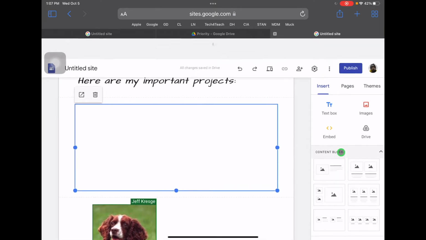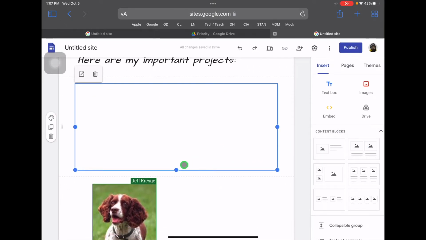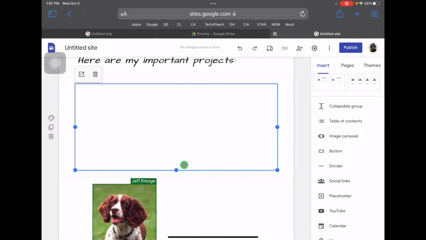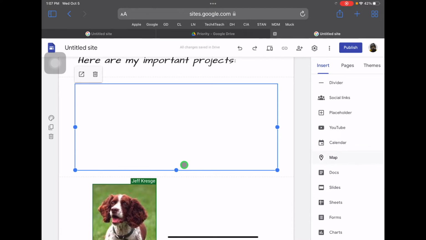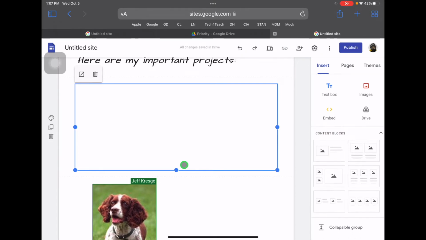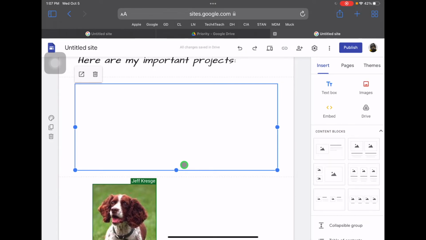If you'd like to further add some more options, you can add in table of contents and image carousel. You can add buttons and dividers, social aspects, YouTube, put your calendar in there. All of these are options. They're just click and drop. Very simple to do.